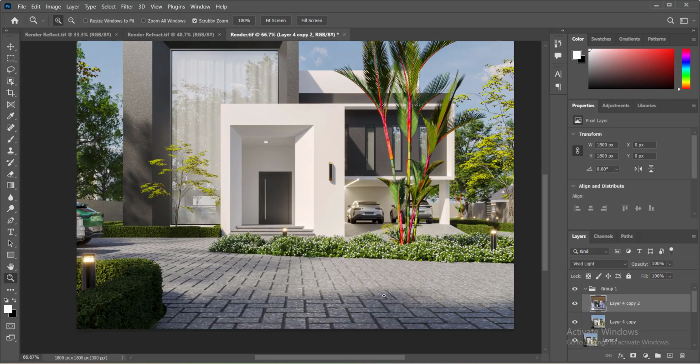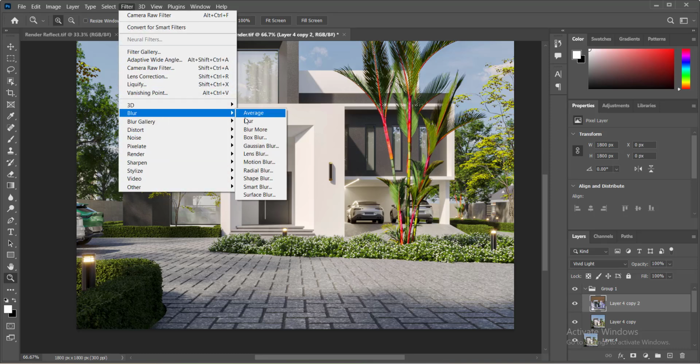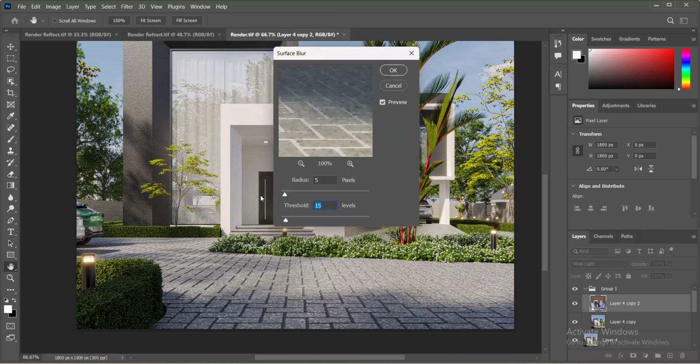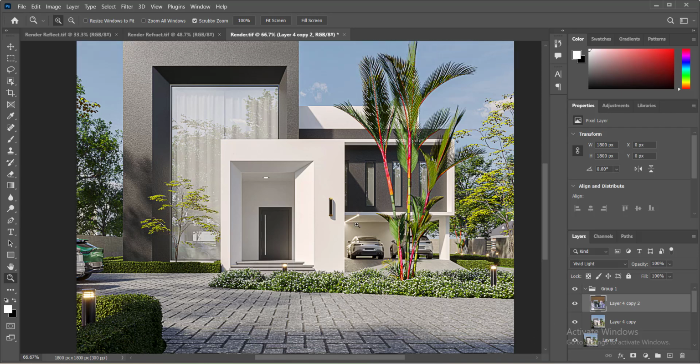So for this, all I need to do is to go back to filter, and on the blur, I'm going to use surface blur. For the surface blur, I can play with the threshold, and you can see how strong everything is becoming. So let's leave it at that. And now it looks so weird.